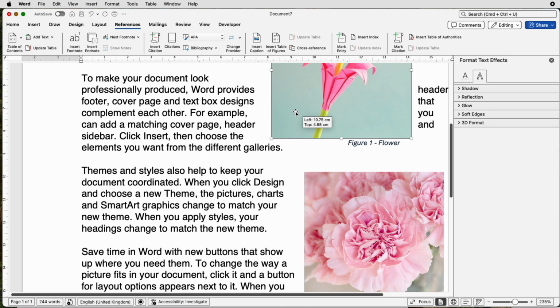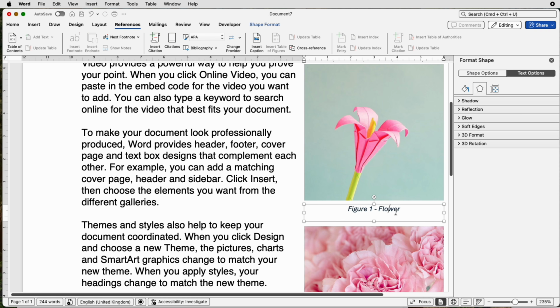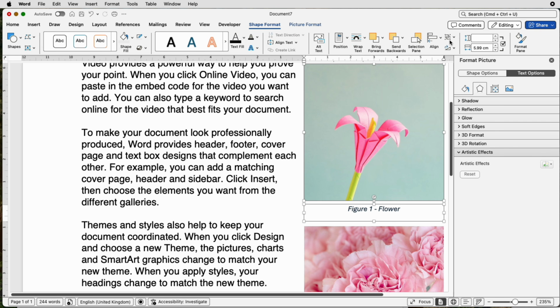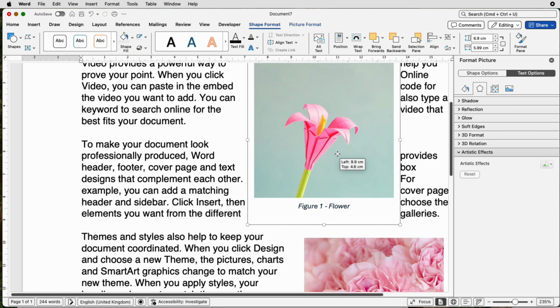Now sadly, if I move this image, you can see it doesn't follow my image. So if you select the caption, hold down your Command or Control key, select the image, go to Shape Format, go to Group and select Group. Now it will move all as one image.